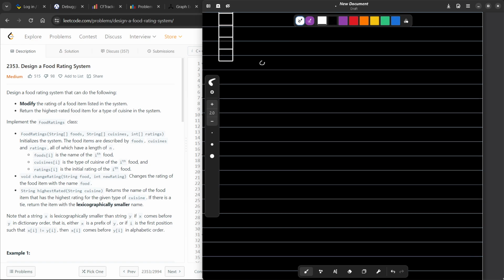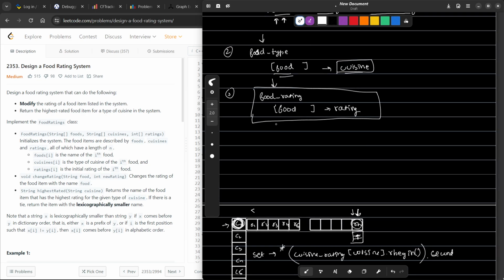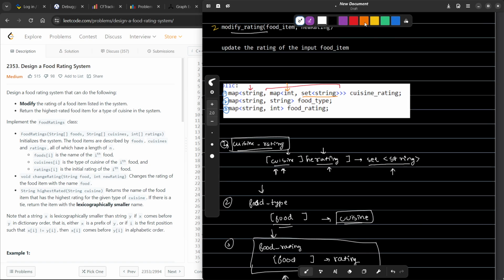So basically I'll have this cuisine list, let's say, and then I had the cuisine specified, and then I had the new rating. So I'm just going to insert my food item here, right? So remember to insert it here and also update the food rating. So these are the two things that you'll have to do, and in this particular function we'll be using all of these three data structures that we had created right here, right?